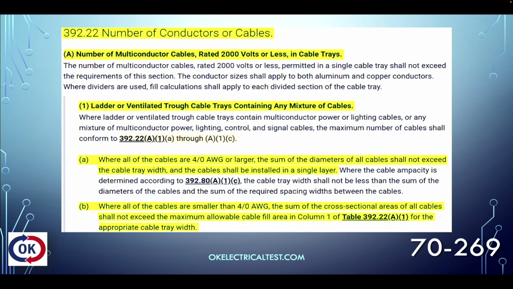Let's go to 392.22, number of conductors and cables. And this is letter A, number of multi-conductor cables rated 2,000 volts or less in cable trays. And we're going to go down to number 1. And really, we're going to skip letter A. We're going to jump down to letter B. It says, where all the cables are smaller than 4/0, the sum of the cross-sectional areas of all the cables shall not exceed the maximum allowable cable fill in column 1 of 392.22A1 for the appropriate cable tray width.